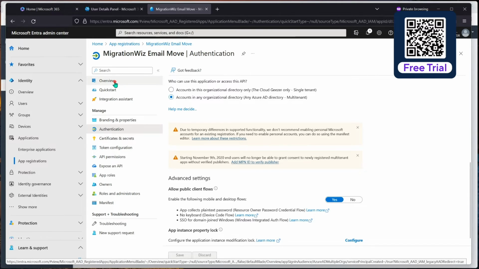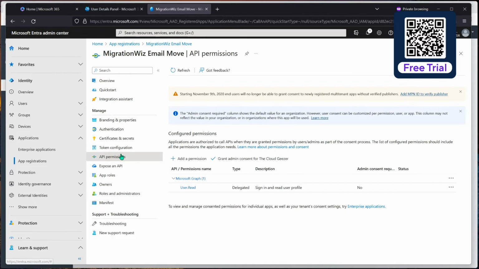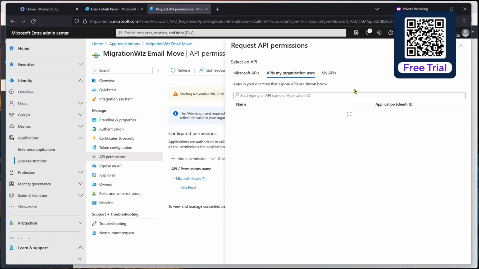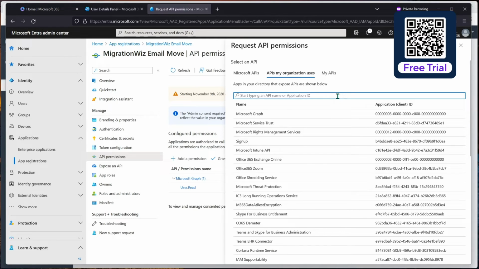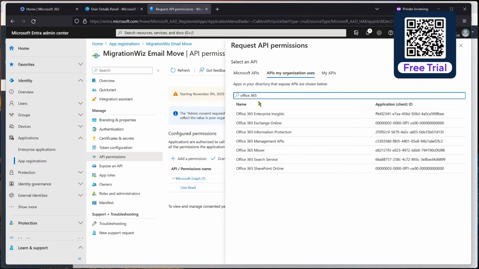Now we can come back to the overview again, but really what I need to go into now is the API permissions here on the left. And we need to add a permission right here. We're going to go to APIs my organization uses, and it's quite easy to type this in. We need to just type Office 365 in there. You'll see you get these, and we want to get into Exchange Online because we're moving mail data. That's really the API that we need to have.